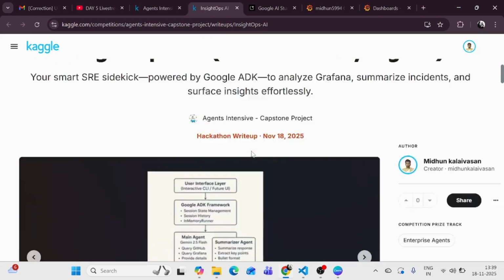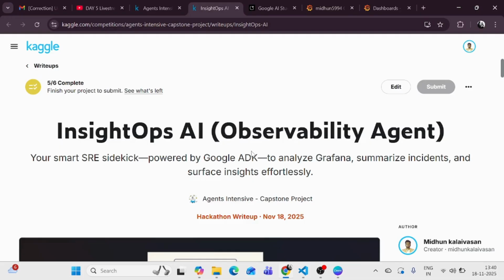Today, I'm going to explain my Capstone project. The topic which I chose is observability for enterprise usage. And my project name is Insta AI, which is going to be your smart SRE sidekick to analyze monitoring, observability logs, metrics, analyze dashboards, and so on.